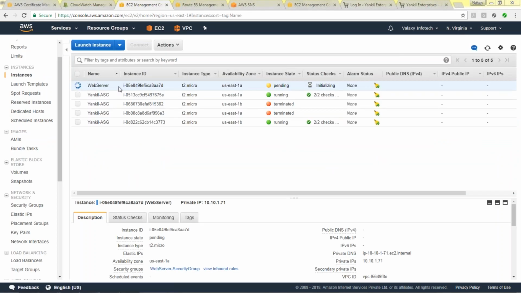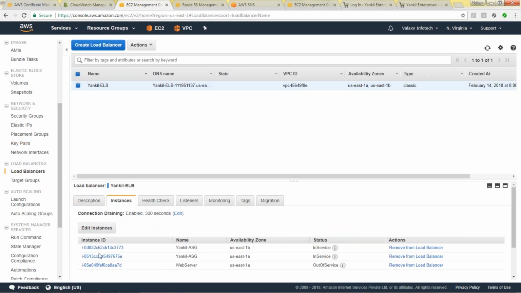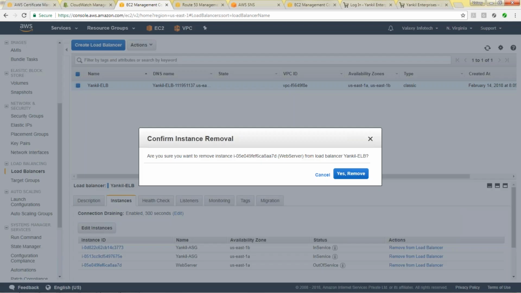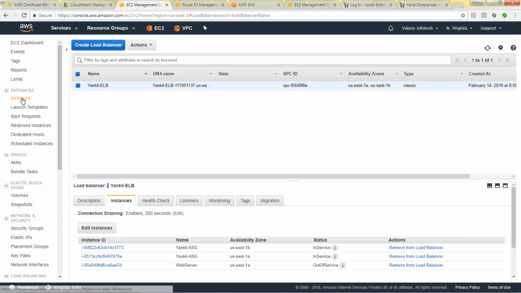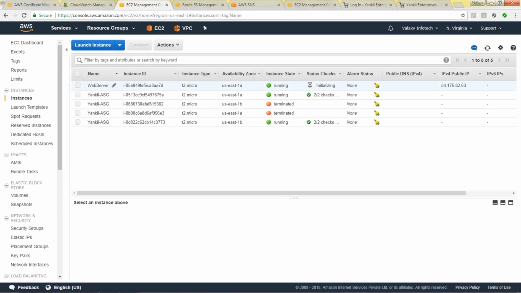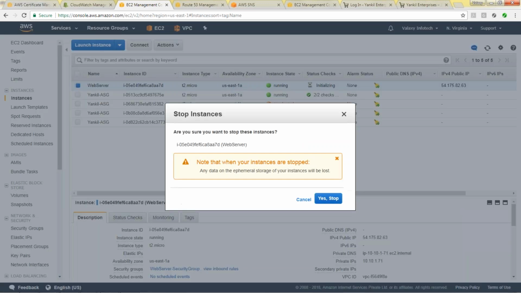This server I'm bringing up, the web server, and I'm going to remove it from the auto scaling because I don't want to manage it under auto scaling. So remove it from your load balancer. Yes, I want to remove it. So now it is in running state. What I will do, I will stop the instance. Whenever I stop it, I should get a notification.